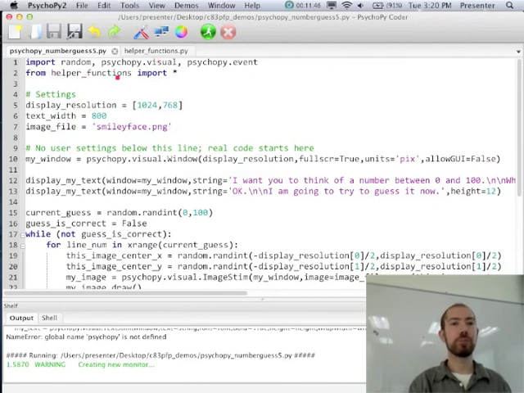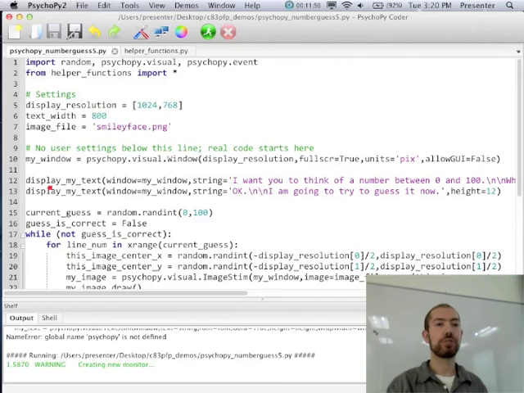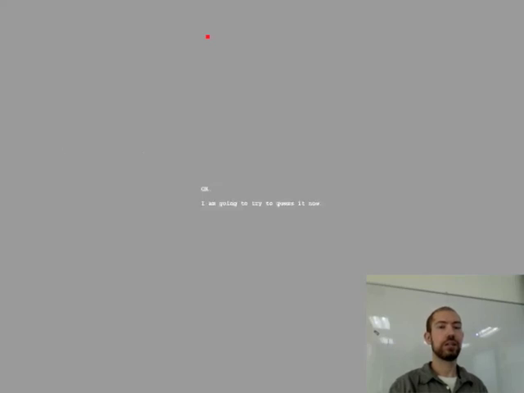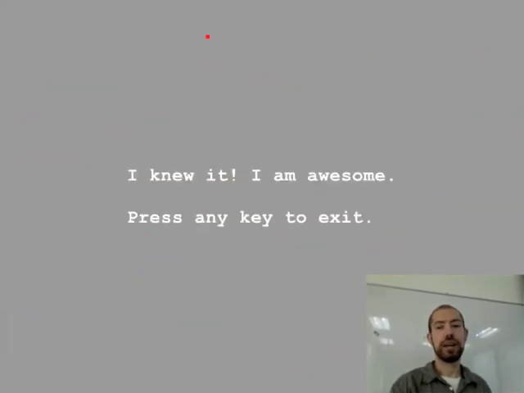So if you say from helper functions import star, then you should be able to just refer to display my text without that dot, and it works just fine. Okay, so that still works.